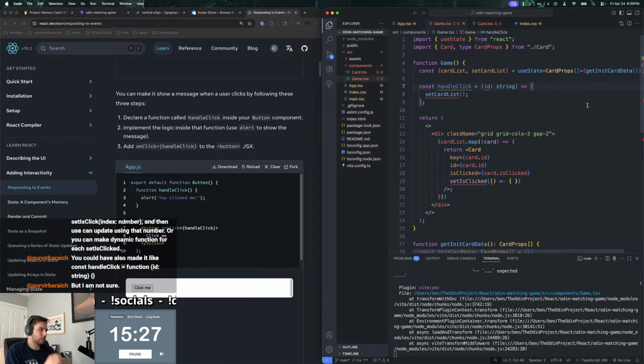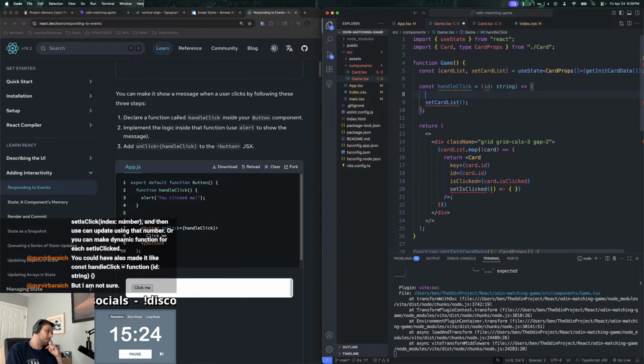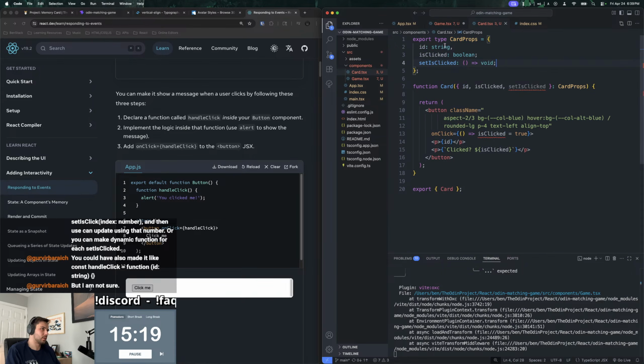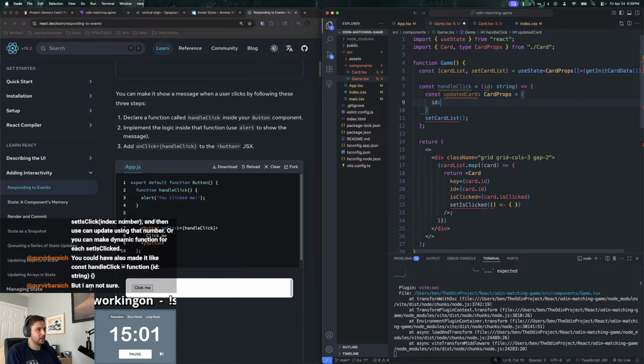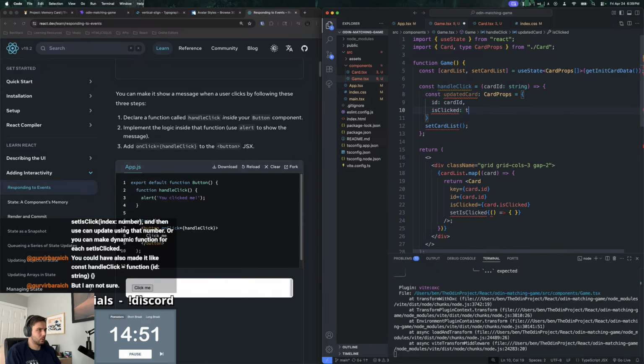So I need to do a setCardList, but then I need to do, so I could do a spread. But I need to make a new object for this. So I've got this CardProps type, right? So I'm gonna say const newCard or updatedCard is CardProps, and then I'll do id is cardID. I'll just do cardID, and then isClicked is true.